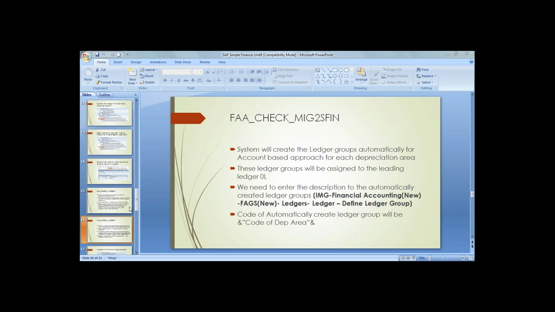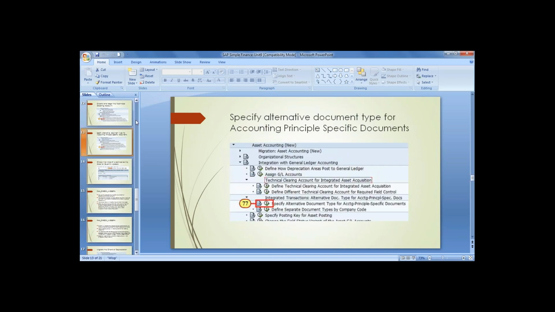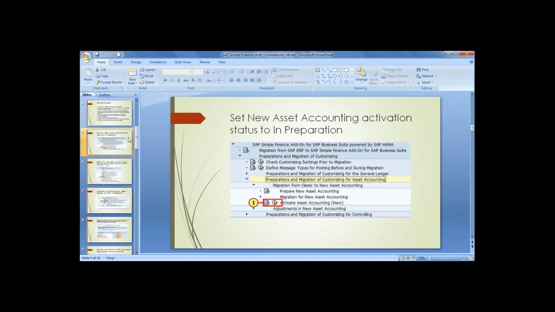Yes, see again, the node contains the list of asset accounting activities. Let me show you. The screenshots you are showing are from the new asset accounting node, not the migration node. A lot of activities are actually part of the new asset accounting node. Although there is a node for new asset accounting, before performing these activities, there are some activities which you have to perform directly in the asset accounting node.